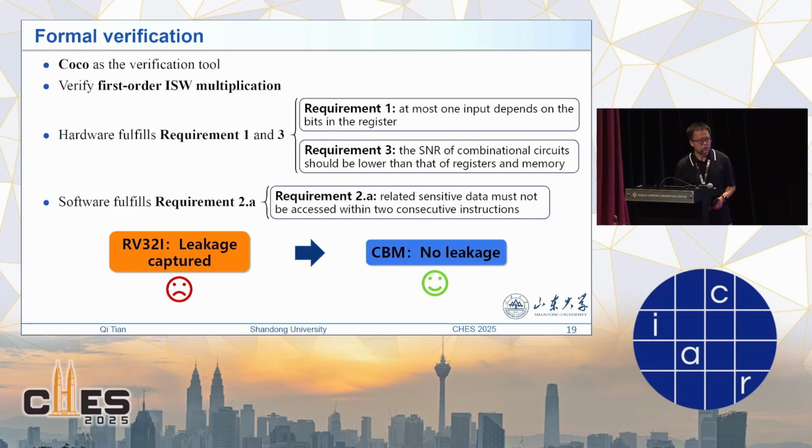Then, we use COCO as the formal verification tool to test the first-order ISW multiplication. On the hardware side, it fulfills requirement 1 and requirement 3. And on the software side, it fulfills requirement 2A. The test result shows that when using RV32I instructions, leakage can be detected, but when using our CBM instructions, no leakage is detected.